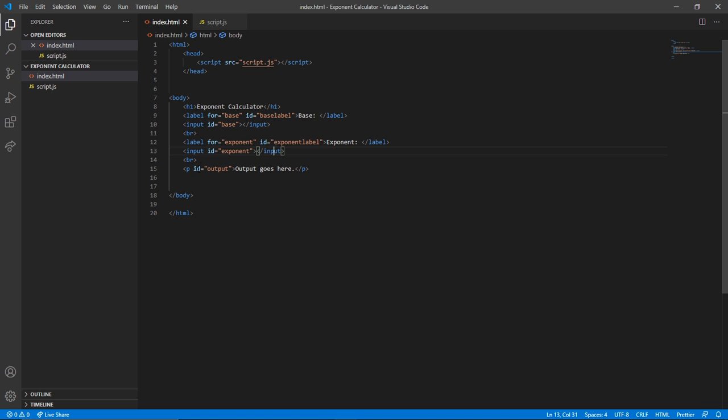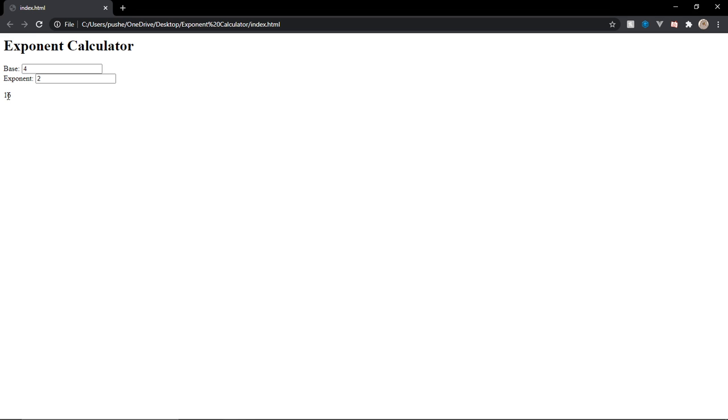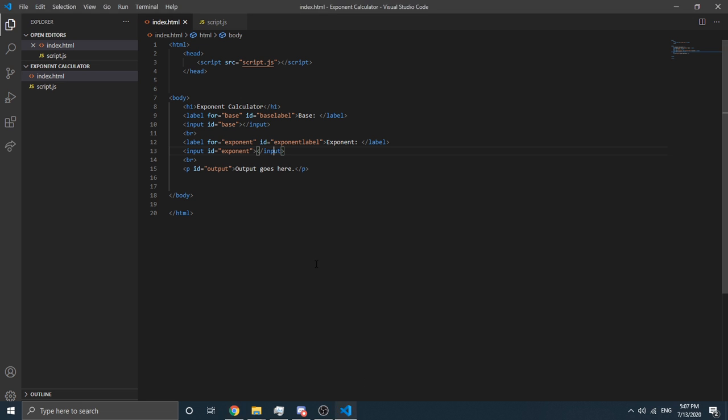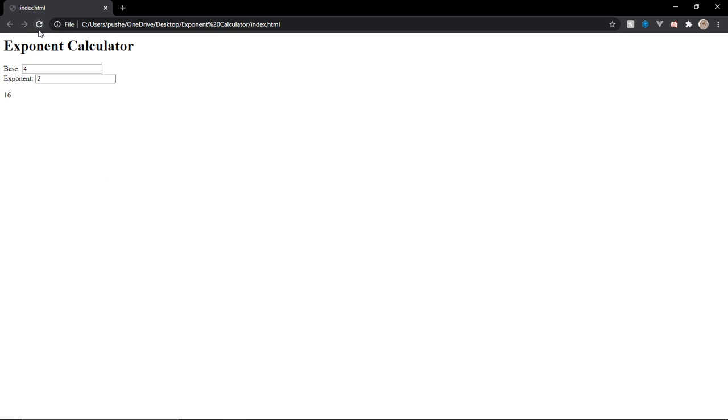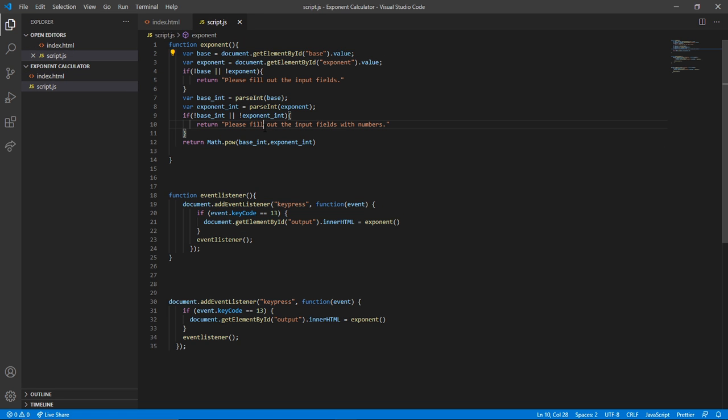We also have a p tag with the ID output, as we usually do, where the output is just over there. That's where the output goes. And if we just reload the page, you see output goes here. That is the default. All right, now onto the JavaScript, the bread and butter.